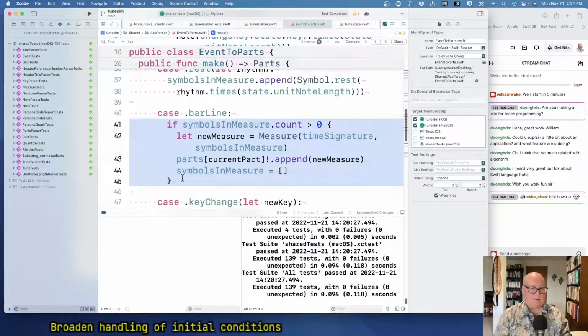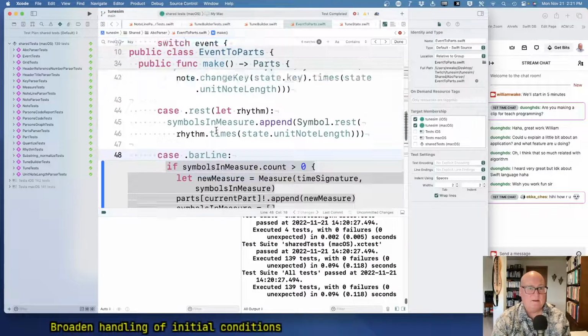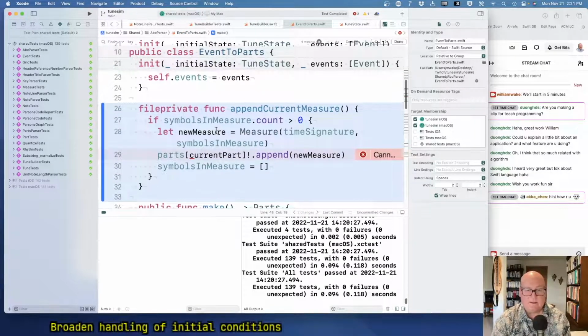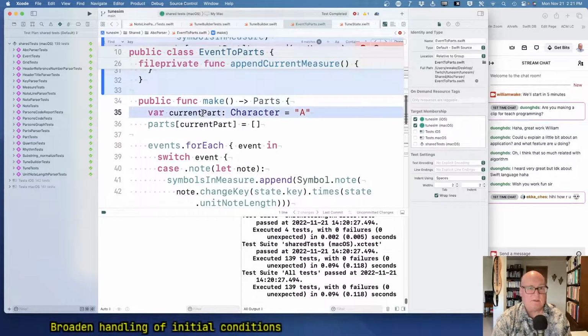What the method is doing is, well, it's really append current measure, I think. Can you do that? Yes. Append current measure. All right, and that thing, oh, current part is not being tracked. Okay, let's put that up here too.